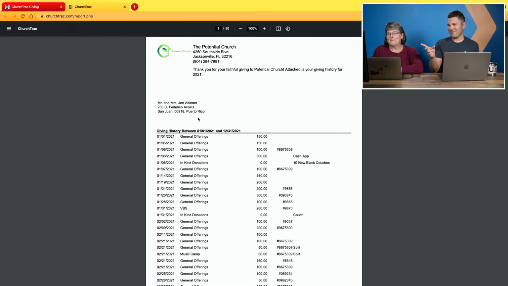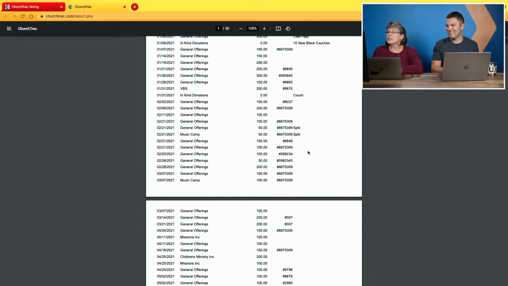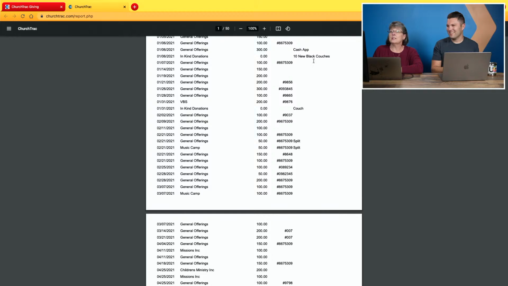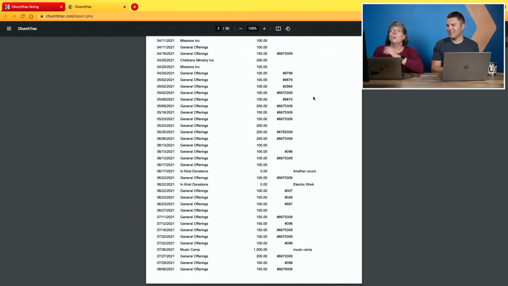And one thing that's kind of funny I noticed, because this is a test account, so you see a lot of different random donations, and I see like a couch. And yeah, this was a split offering, so it was given in two different ways. Oh, she gave 10 new black couch. She's a couch person. Yeah, she owns a couch store. So, well, there you go.